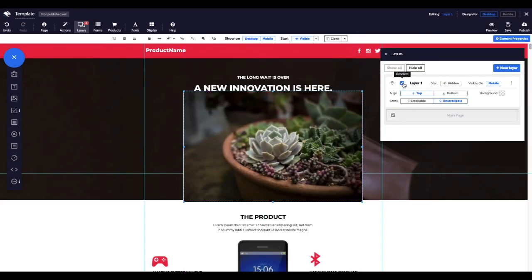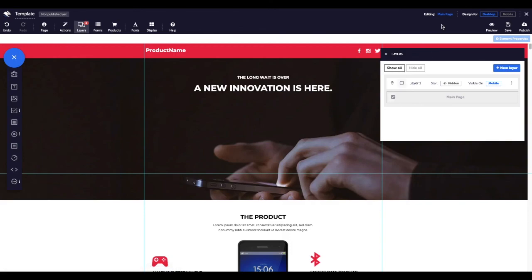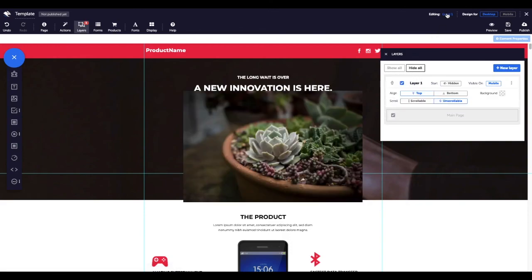And now if I deselect it, it goes away and I'm editing my main page again, select it, and I'm editing my layer, and I've created a layer on my page. So that's the basics of layers, and I hope you enjoy.